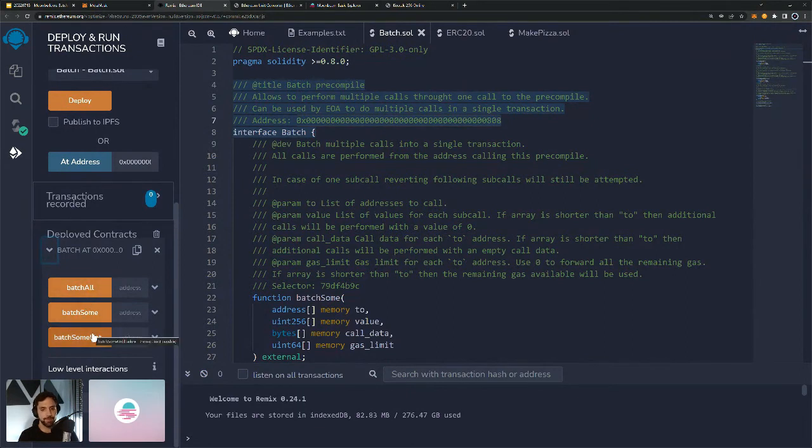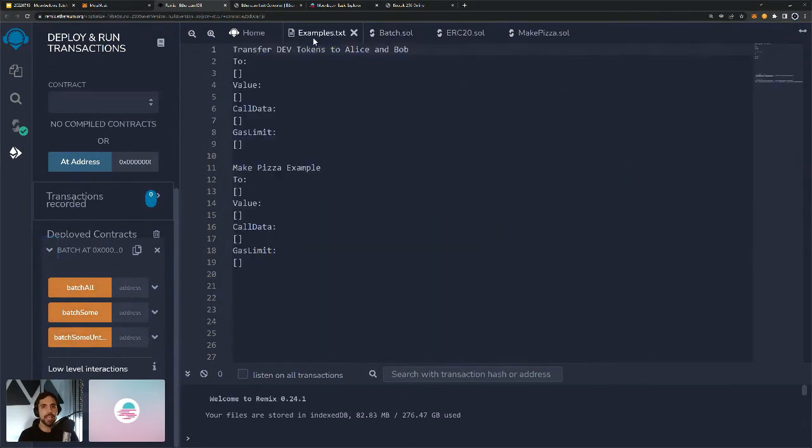So the first example that I want to do is to transfer dev tokens to Alice and Bob. But the cool thing is that I'm going to do both interactions in one single transaction. I'm going to sign once, but I'm going to send dev tokens or testnet tokens to Alice and Bob, right? So if we remember correctly, the first parameter is basically the addresses that we're going to interact with at the end.